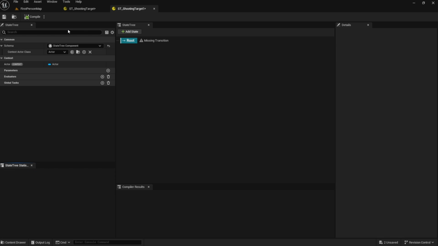My suggestion, and what we will be doing in this tutorial series, is making this a modular system where each state tree is handling a state. This allows us to have complete control over which state is actually executing. We get to control the exact flow. We don't have any collisions with the flows by putting them in the same state tree.